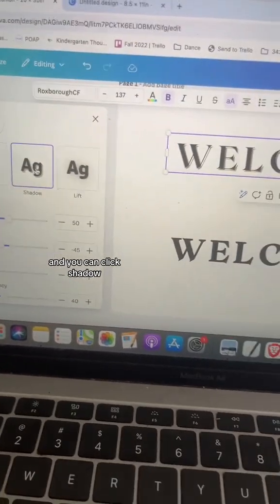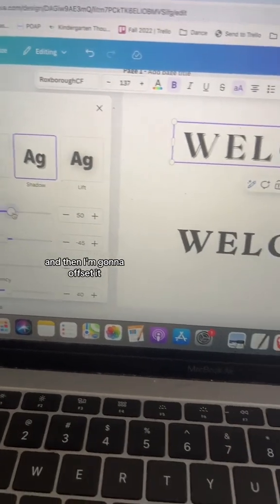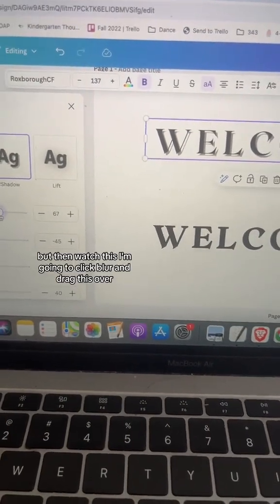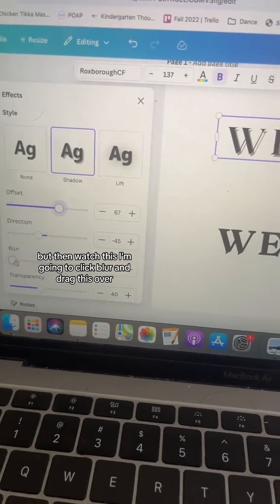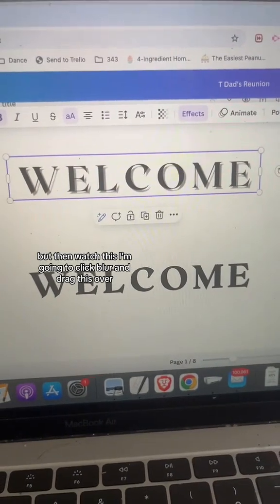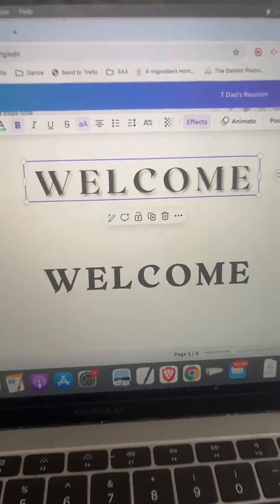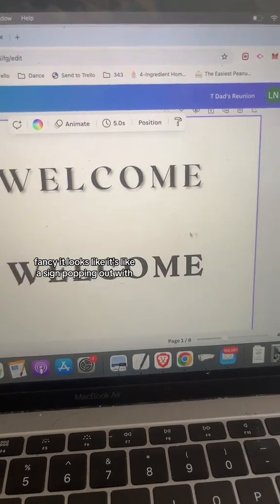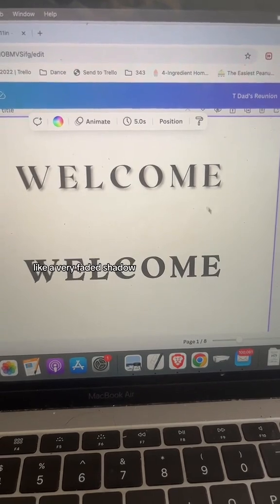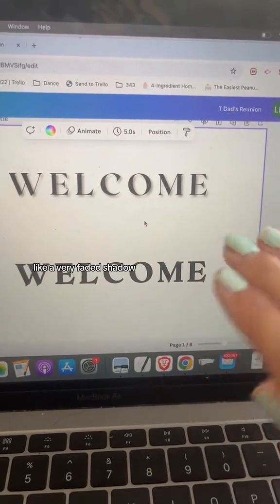And then one more fun font effect in Canva is you can come over here and click shadow, and then I'm going to offset it. But then watch this. I'm going to click blur and drag this over. Fancy. It looks like a sign popping out with a very faded shadow.